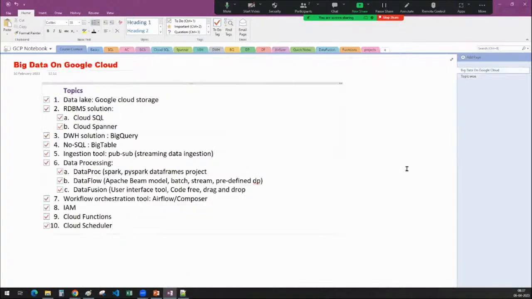These are the main concepts that we are covering. Is Looker or Studio included? No, sir. We are not covering the visualization components here.